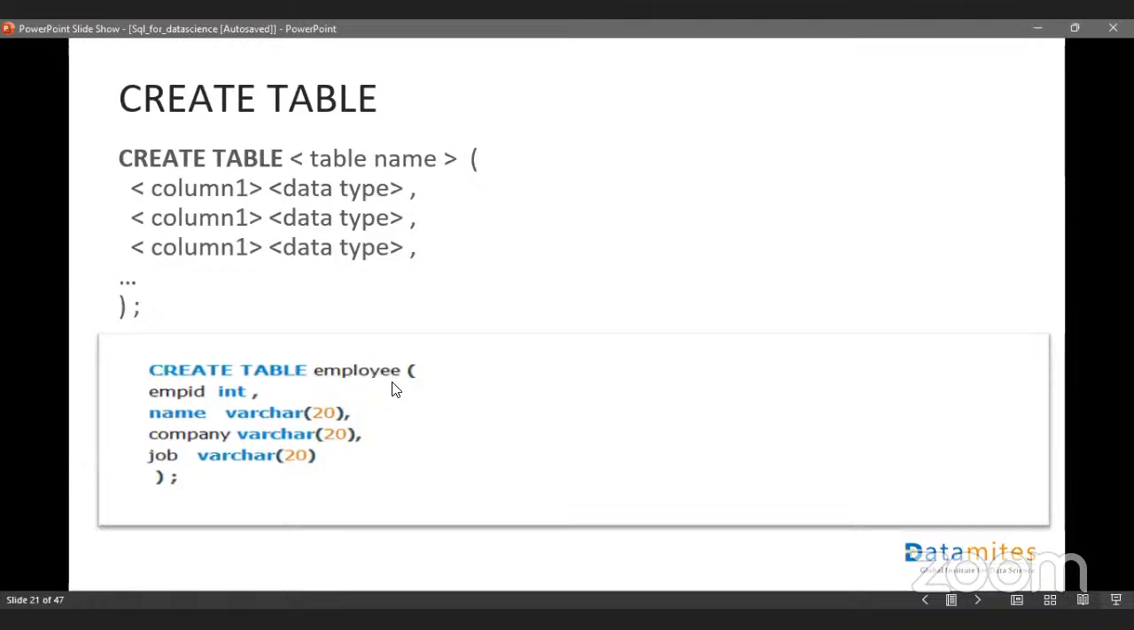Basically, let's try to create an employee table with a column name as employee ID. Employee ID is numbers, so obviously the data type has to be integer. And name is a string kind or a character, so you have to take varchar. Company is also text kind of data, so it has to be varchar, and job is also varchar. That means variable characters. So before creating a table, let's see what the different data types are.